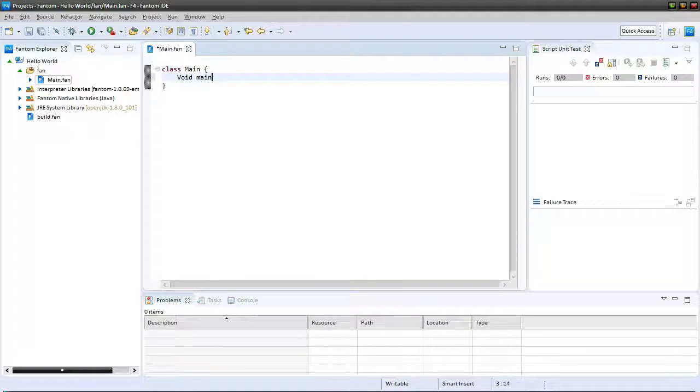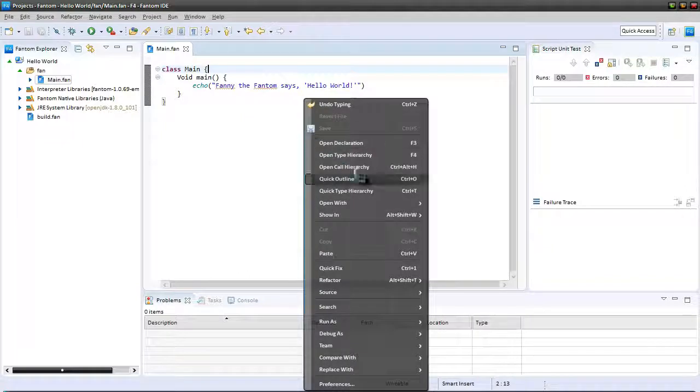We'll create a main method here that echoes to standard out. Hello World. If I right click on the editor and click Run as Fantom class, we should see Hello World appear in the console.